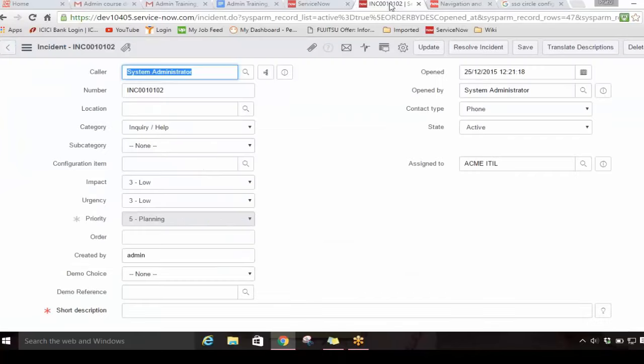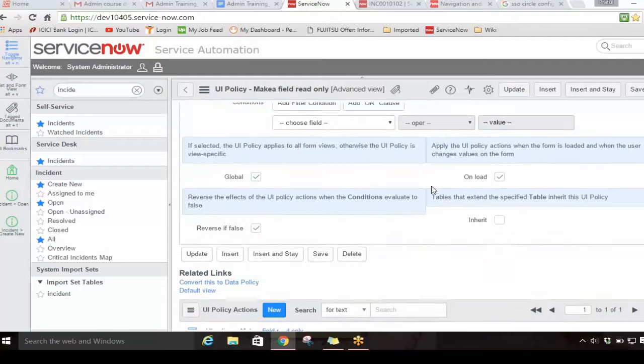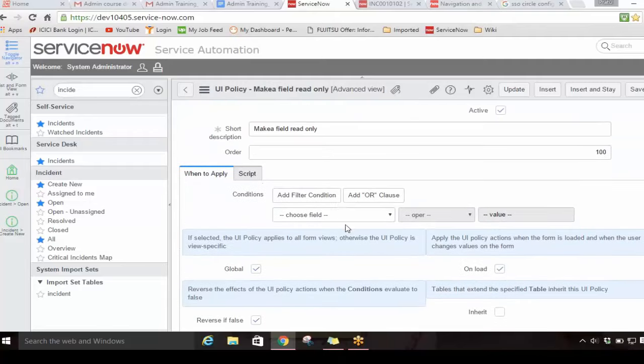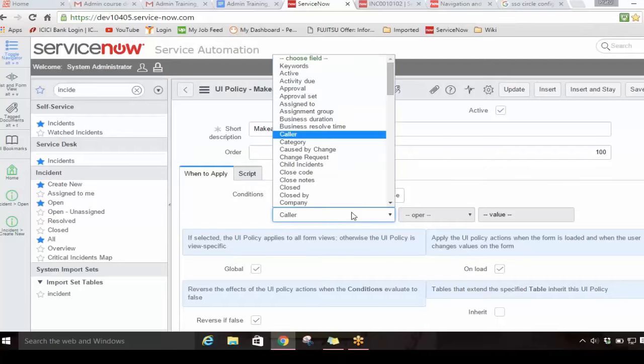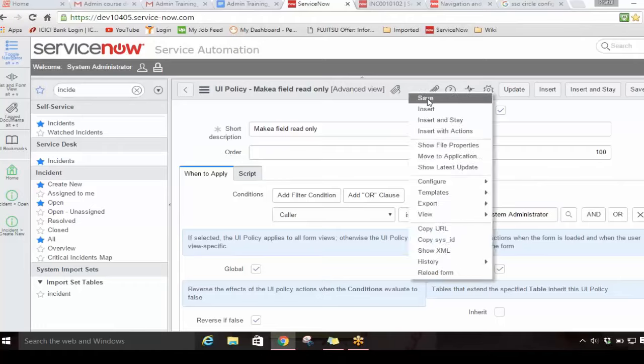So we have made short description mandatory. Now we did not put any condition into it, right? Now suppose we want to put some condition on top of it. A few things are missing because of the condition. Suppose I say do it only if the caller is system administrator. You have to do it only when the caller is system administrator.